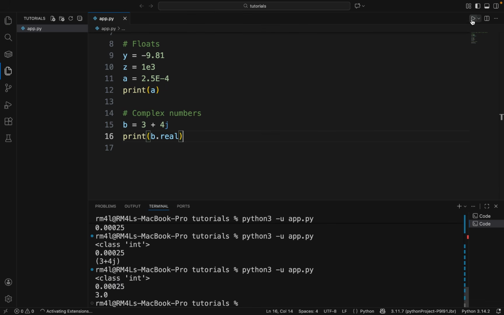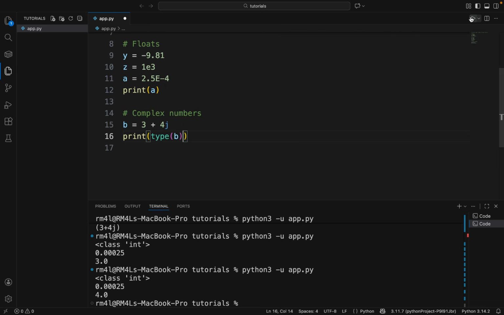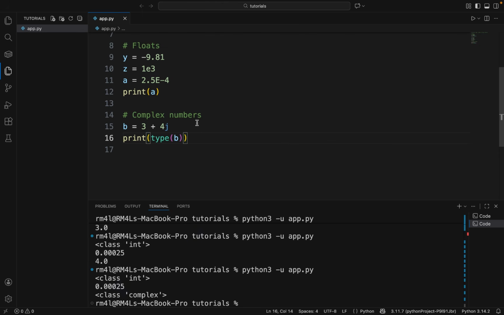So let's look at this. Beautiful, b.real, the real part, is 3.0. And we can look at the imaginary part, b.imag, which is 4.0. And we can look at the type of b. You see that it belongs to the class complex. So that is it on numbers.